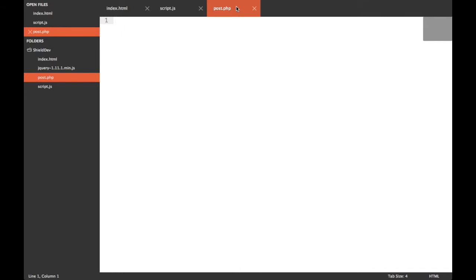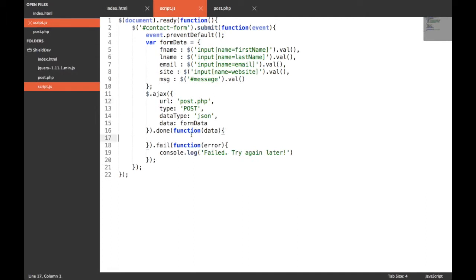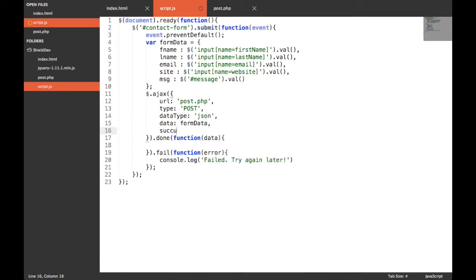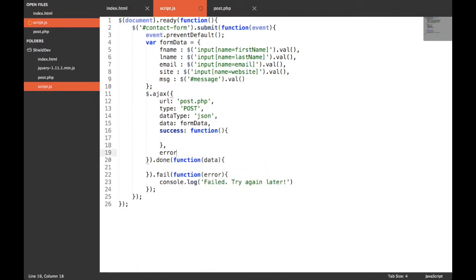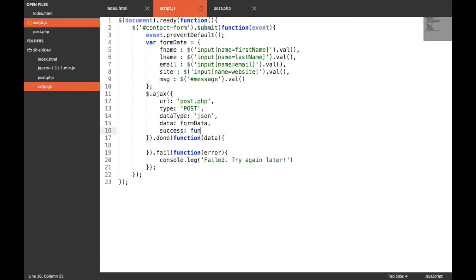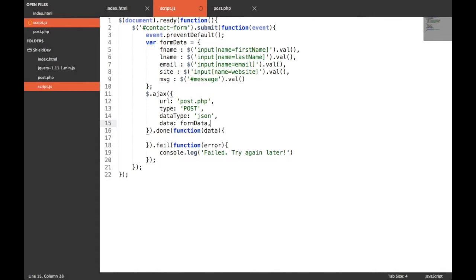So what next with PHP? I'm going to do this stuff afterwards. And always remember that jQuery 1.8 plus takes different arguments, like done and stuff like that. Below that, it takes something like a success function and an error function, but that's only for jQuery 1.8 and below.